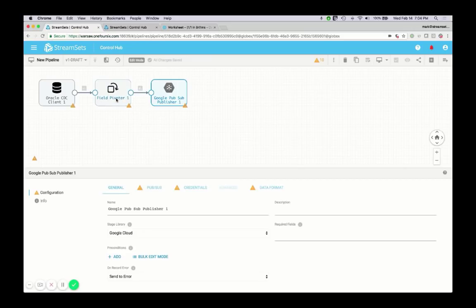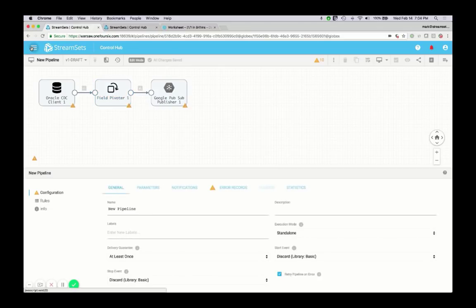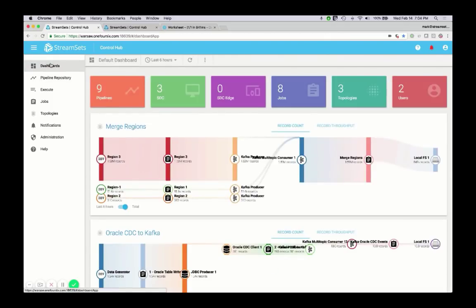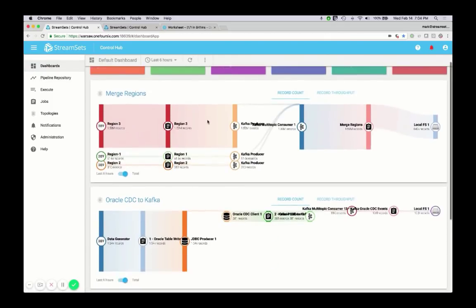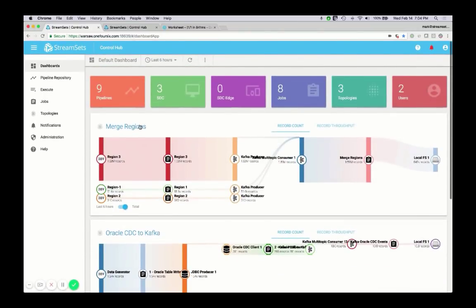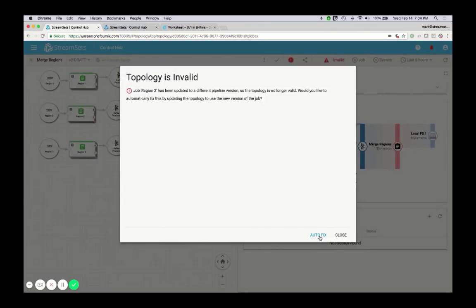In development, one can simply click and set the attributes here. And we'll come back to this in great detail shortly. But let's take a look at the big picture. So here's the dashboard. And in this view, we have multiple sets of pipelines. We call them topologies. Here's one called merge regions.